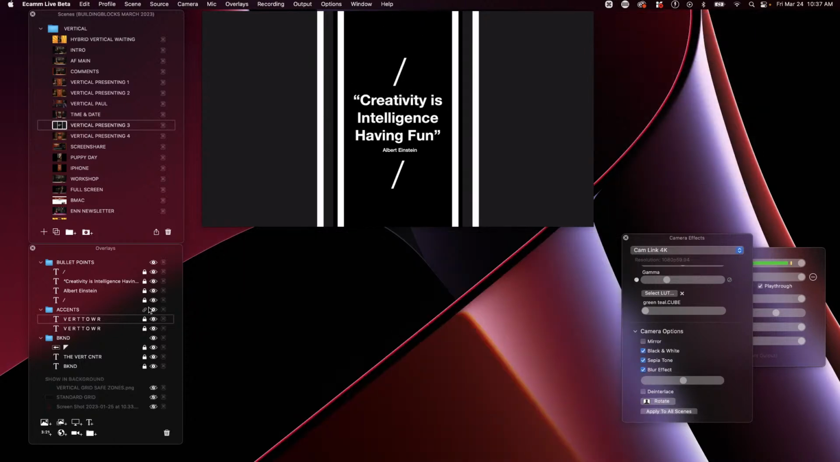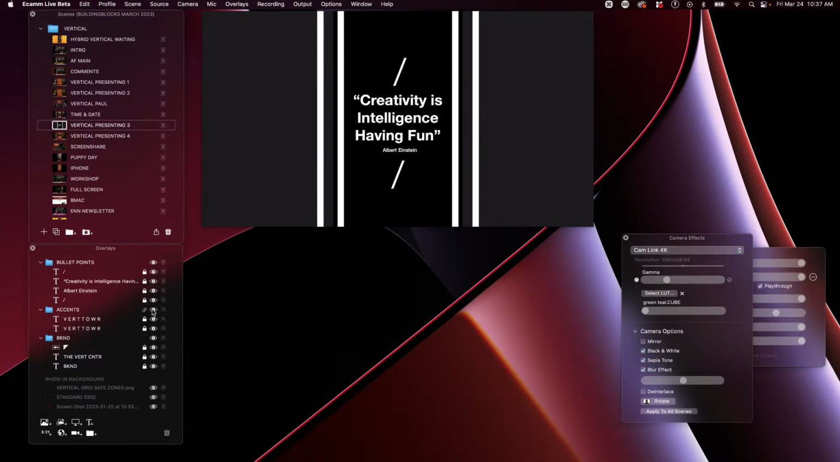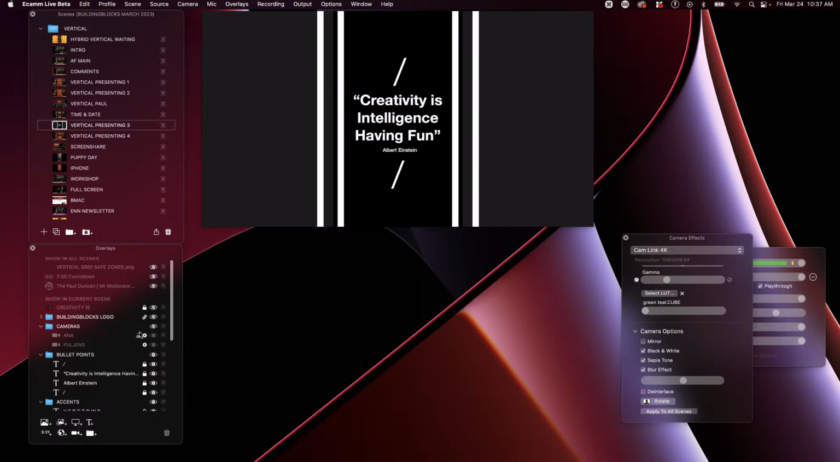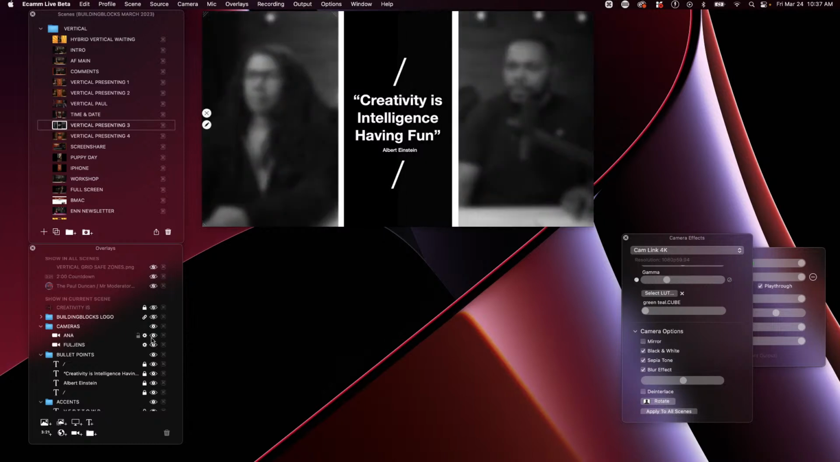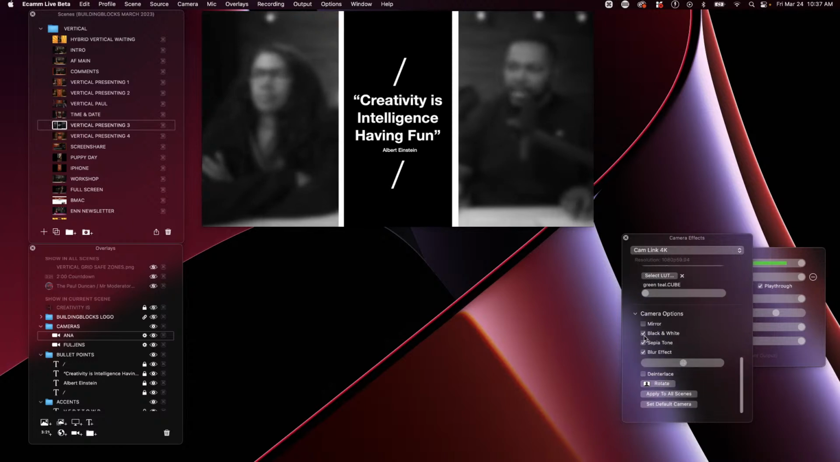All right. So if you hide these, look at that. Boom. And then last but not least, we added the cameras on top. And they're two separate cameras. And then we added camera effects to the cameras. We added camera blur, and then we added black and white. There's a sepia there too. But for this layout, the black and white looks really good.